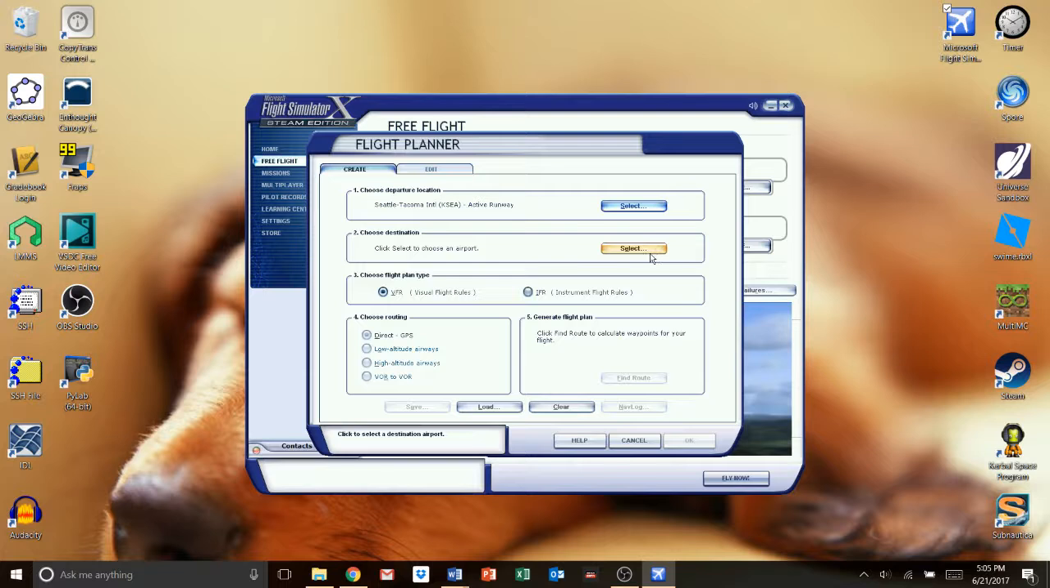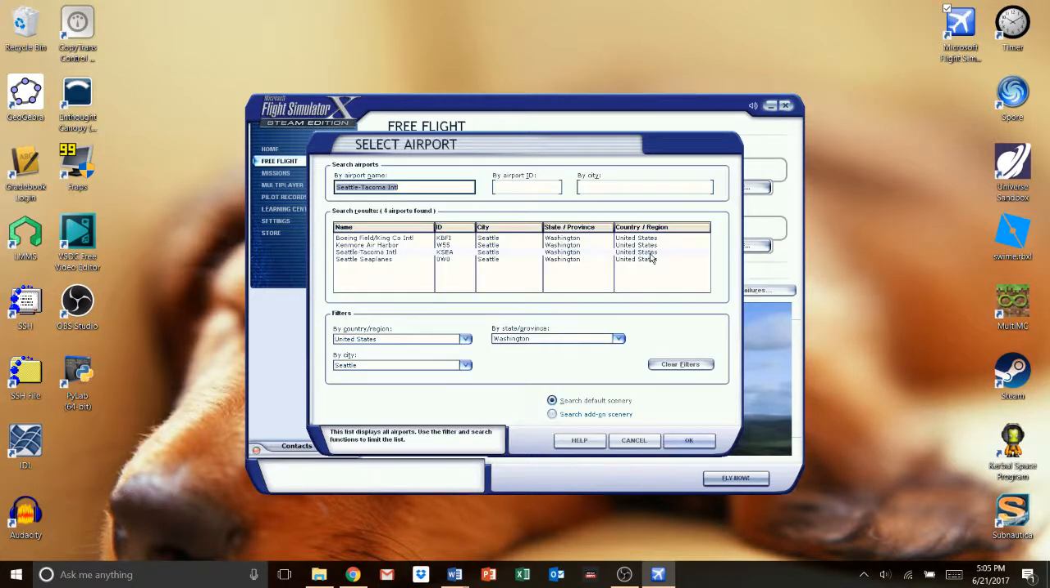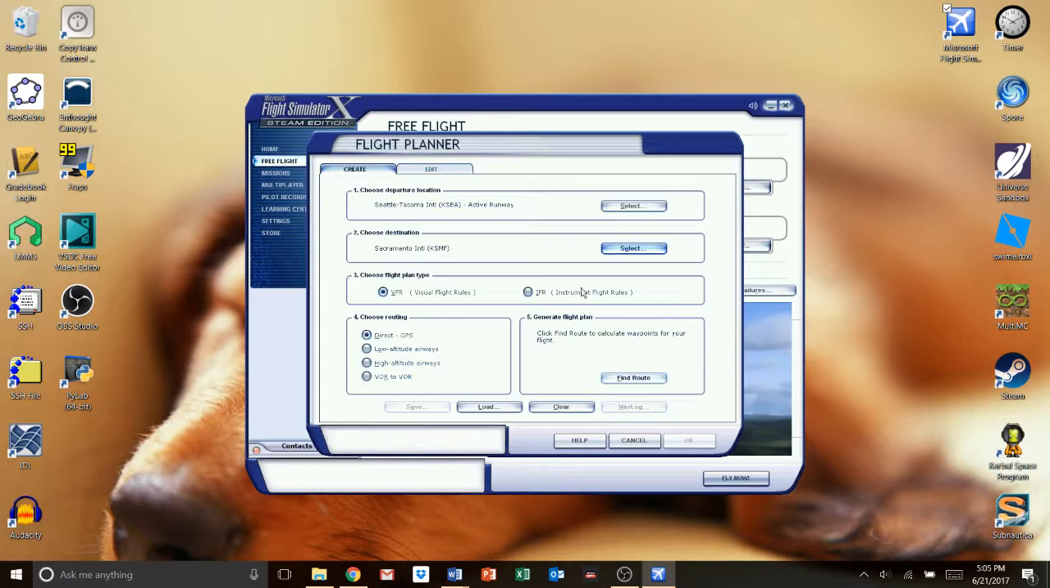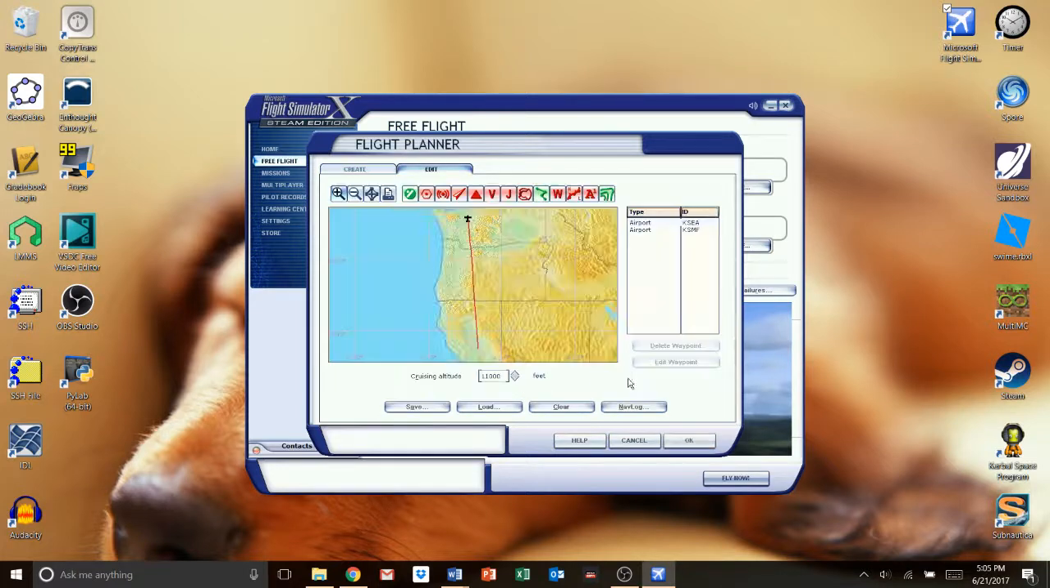And then I'm going to be going to, let's say, California, why not? And then from Sacramento International, I'm going to be IFR. And I'm going to press find route.